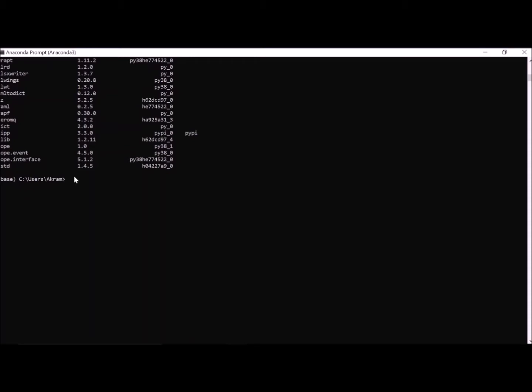And if there is another project, maybe that one needs some other, different libraries. So in that environment I will install only the libraries which are required for that particular project.